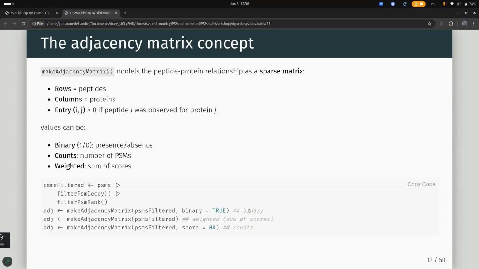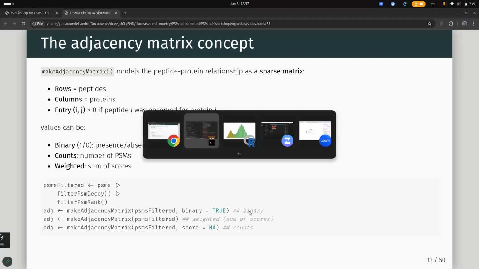The values in the matrix can be either binary, so either the peptide can stem from that protein or not, or it can be the count, so the number of PSMs for which that peptide could be found, or even a weighted score, so the sum of the scores provided by the search engine for your PSM object. And so you do this by first filtering by decoy and rank, as those aren't relevant in this context. And then you can build the adjacency matrix.